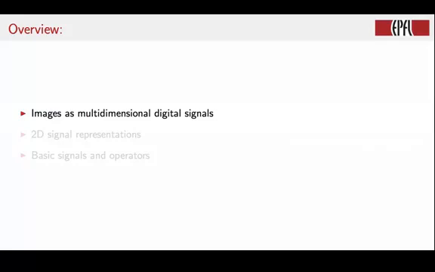In this module, we will look at images as a particular class of multidimensional digital signals. We will look at different ways to represent these two-dimensional signals, and we will explore some basic instances of images and operators that we can apply to them.